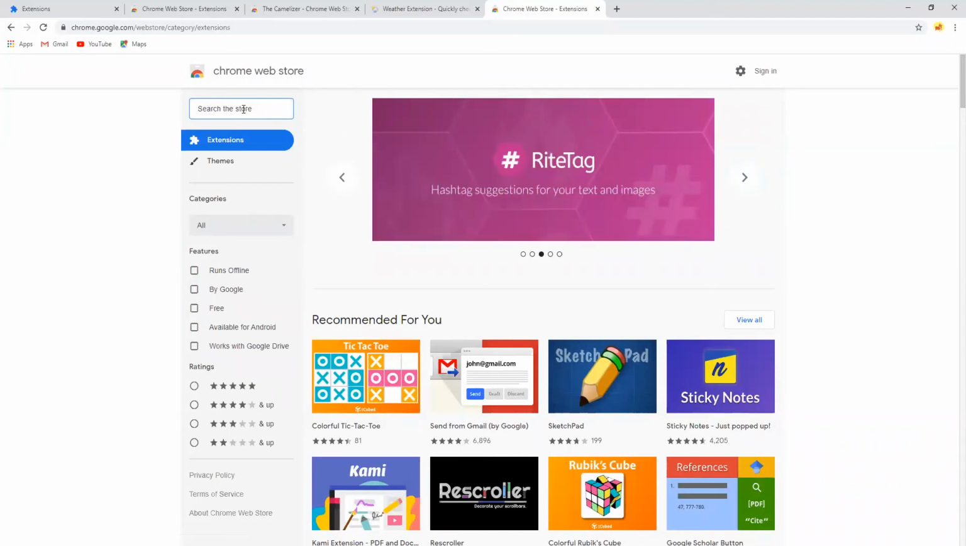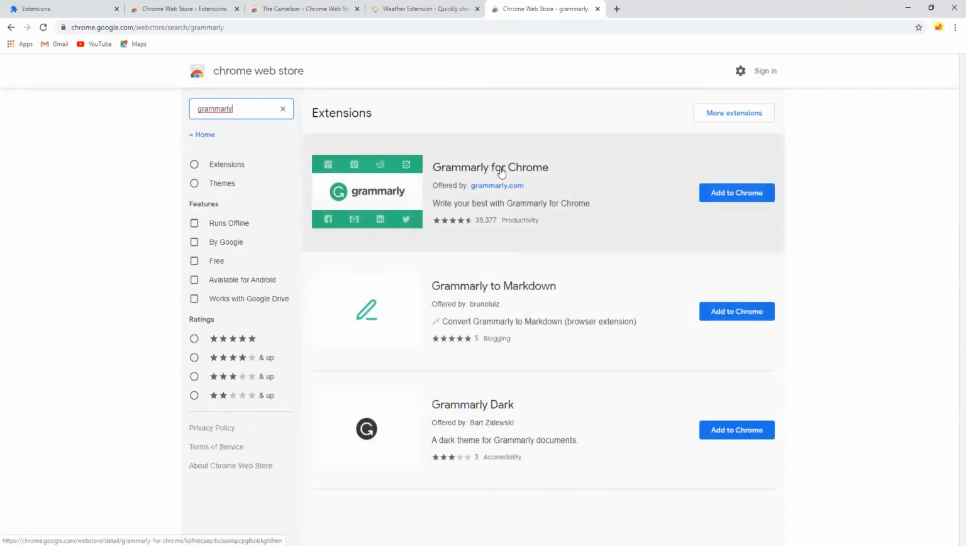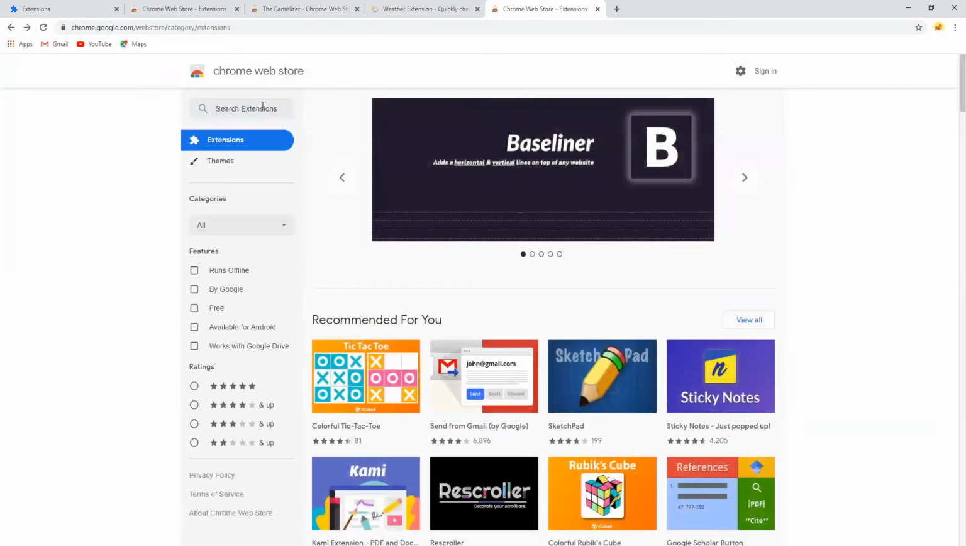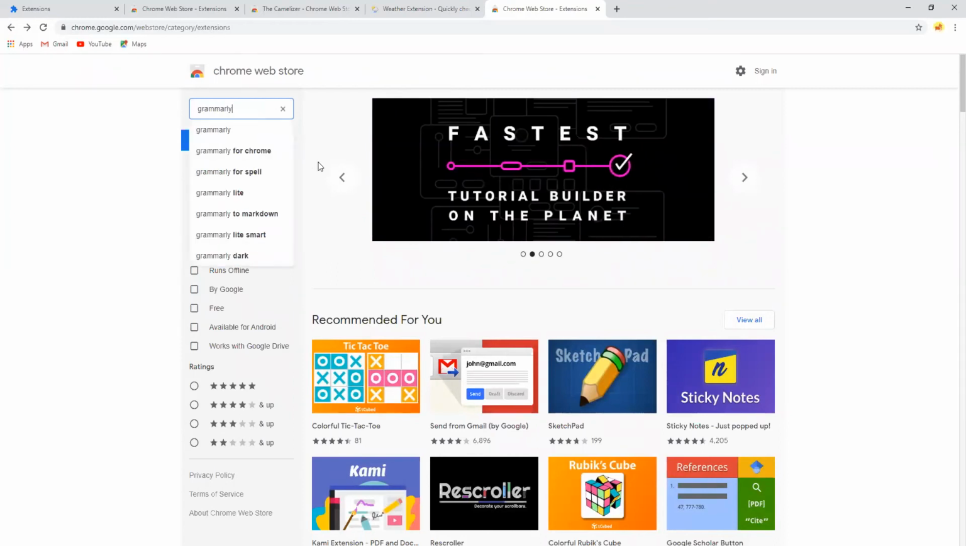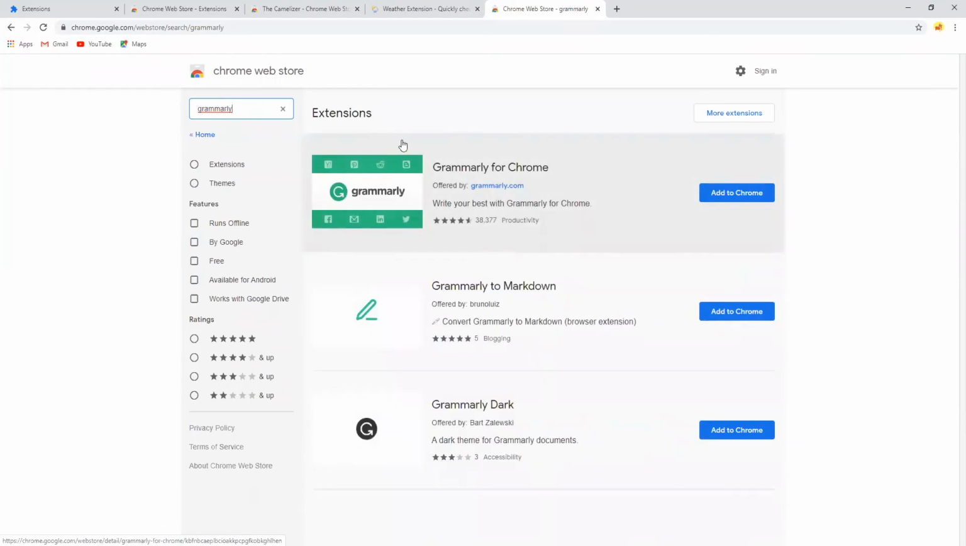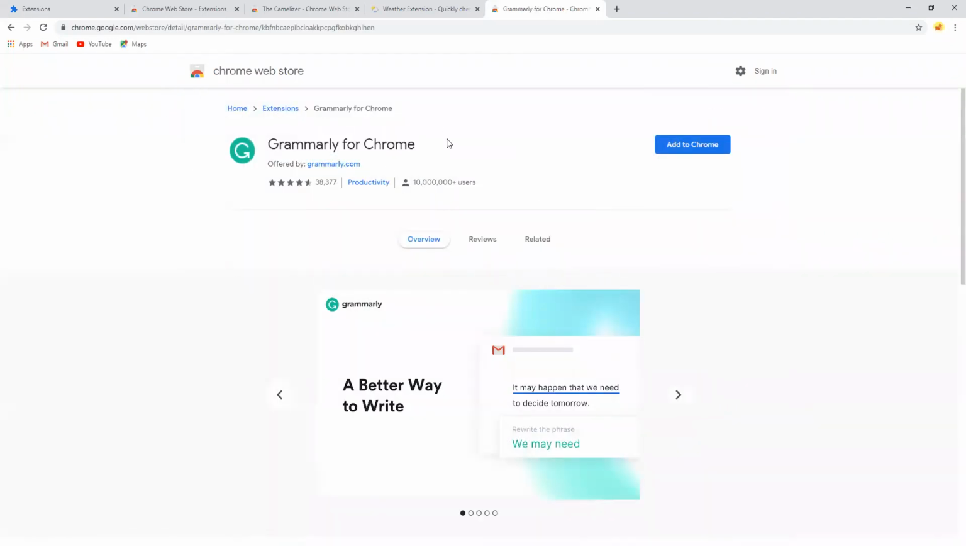One that's pretty big is called Grammarly. I'll just open that for you here. You can search any extension, like if you have a particular one you're looking for, you can search it in this top left-hand corner that says search extension. Like I said, we're going to look at Grammarly. Then it'll give you your search results here, and you can click on the name of whichever extension you're interested in, and it'll tell you a little bit more information about that.